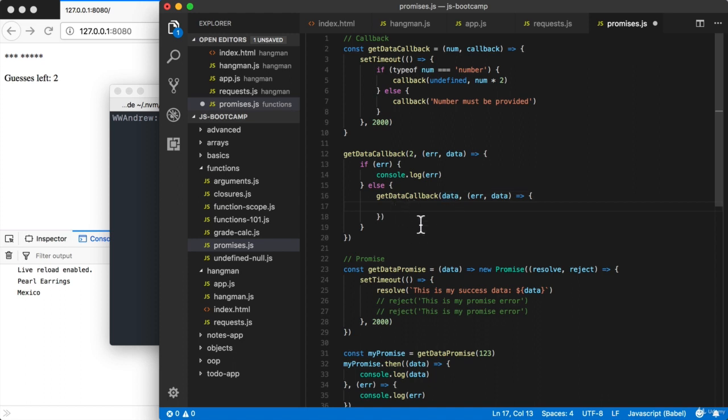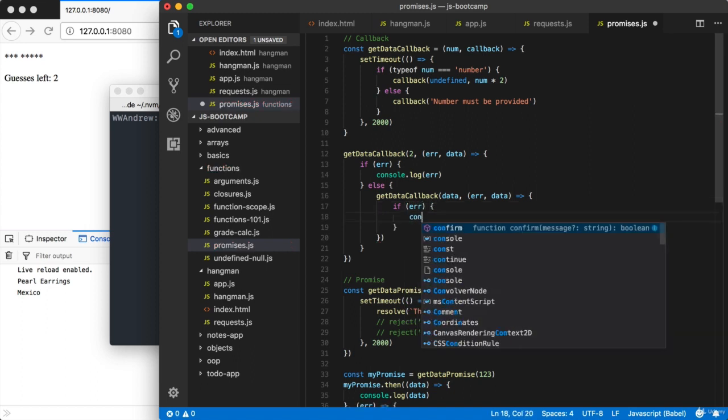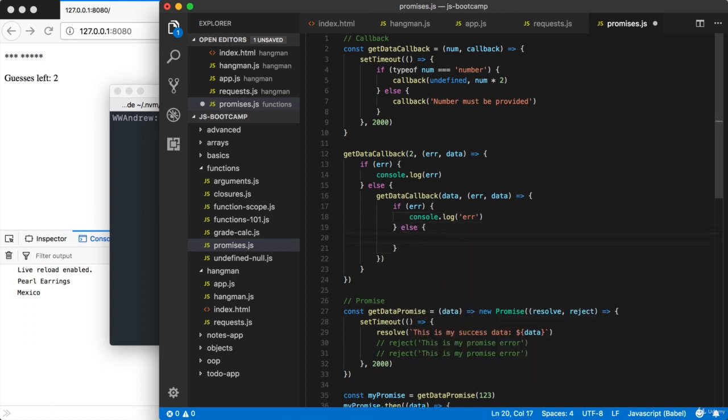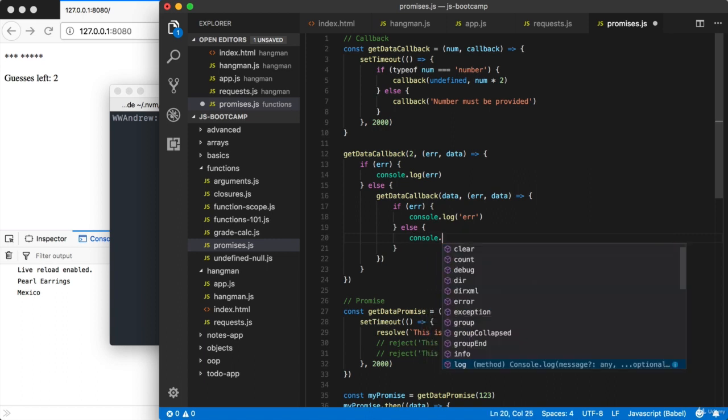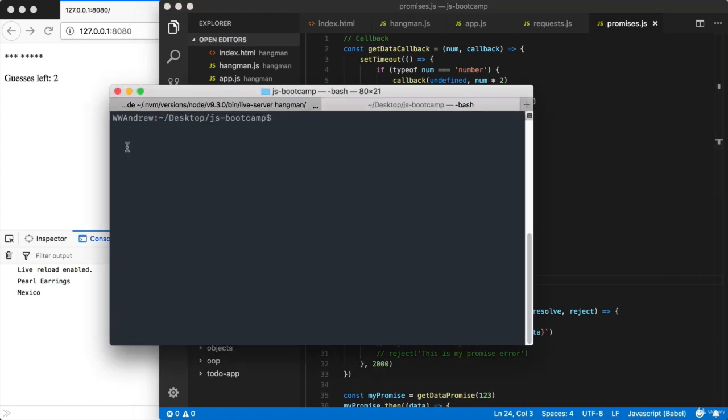Right inside of here, once again, we would add our if statement checking for an error. If there was an error, we would do something with it, like console.log error. And if there wasn't an error and we had a success data value set, we could just log that too. So console.log data. All right, so this is the general structure that we would use if we were to work with callbacks. We can go ahead and save promises.js to see that this actually works. I'm going to cd into the functions directory. From here, that is going to be node promises.js.